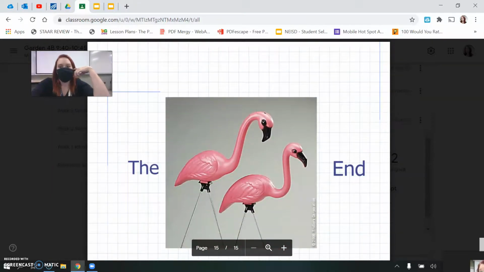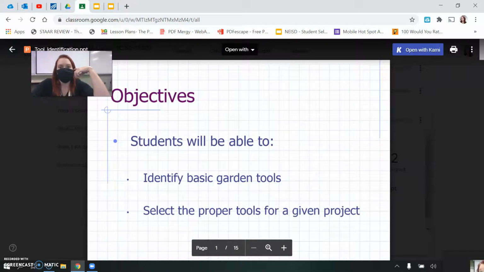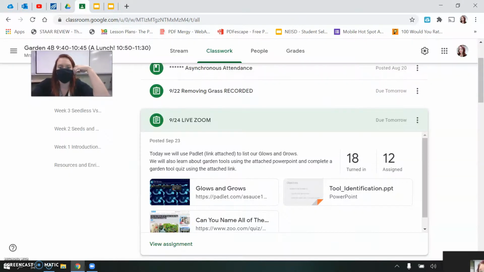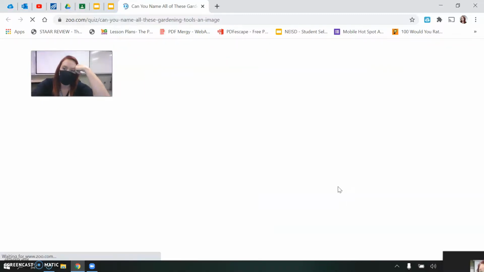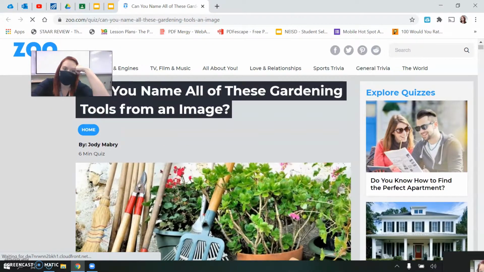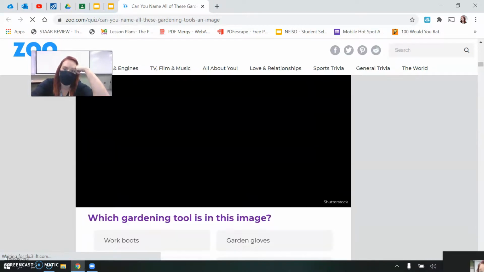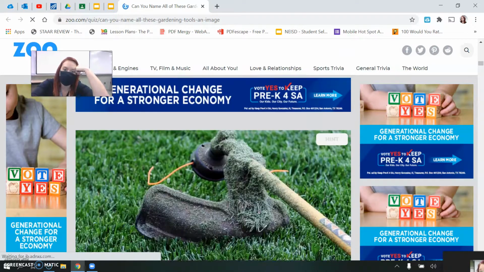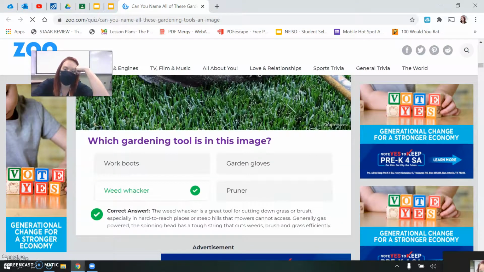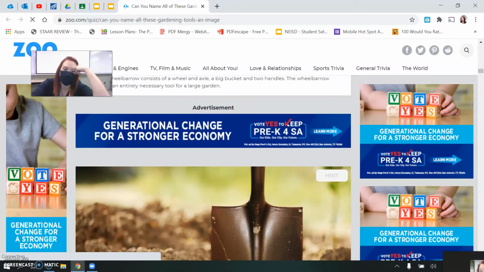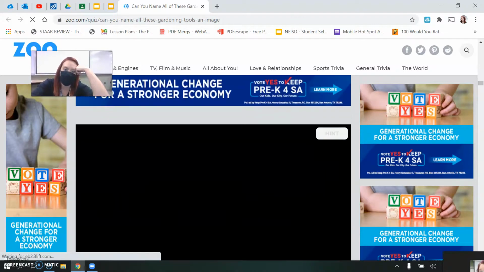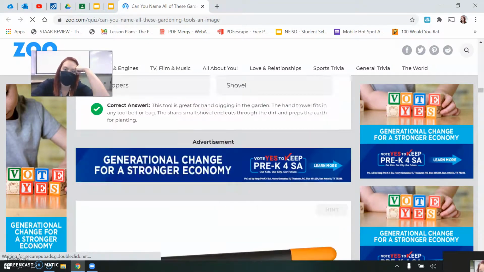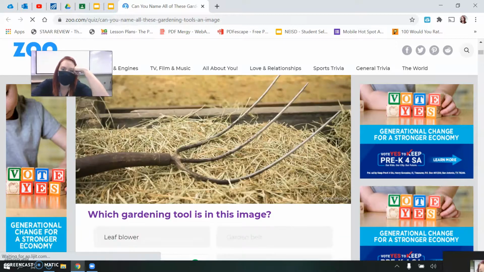That's all you need to know about our tools. Next thing you're going to do, play around with this quiz. You don't have to do all of it because it's very long. It's just a website, and it will test your knowledge on some of these gardening tools. It'll show you an image, and then it'll ask you, what tool do you think this is? Then it'll tell you if you're correct or incorrect, give you the correct answer, and tell you what we use that tool for. So play around with this just for a little bit. You don't need to do all of it. Do at least like 10 questions, and then you can exit out of there.